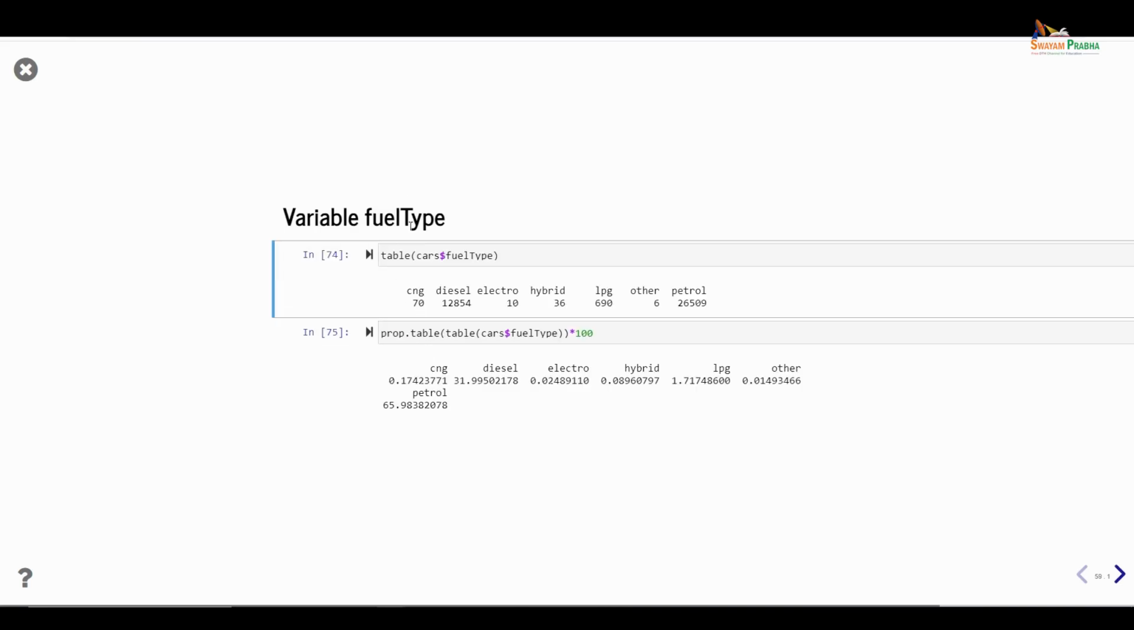So let's look at the variable fuel type. This variable tells you the type of fuel that's used in the car. There are different categories. You have CNG, diesel, electro, hybrid, LPG, others, and petrol. In this data, the majority of the records have petrol as the fuel type, followed by diesel, and then you have LPG, and then you have CNG. So that is the count. In terms of percentage, petrol constitutes 65.98%, followed by diesel, which is 31.99%. So petrol and diesel put together constitute the majority of the records.